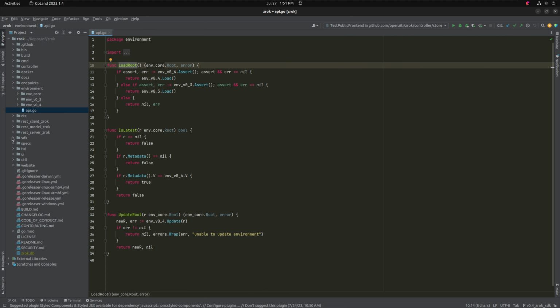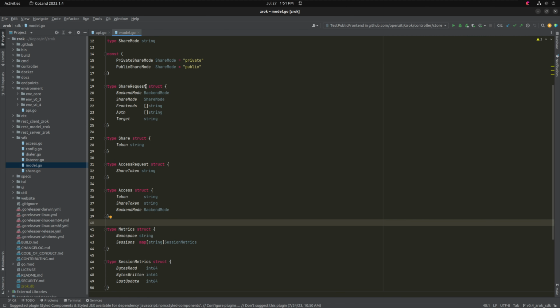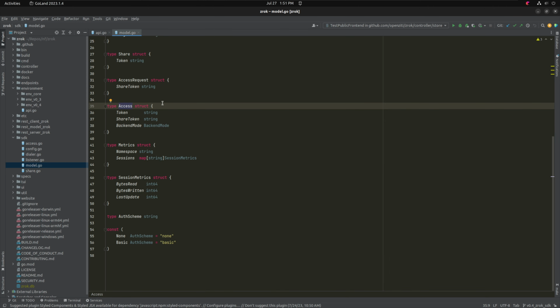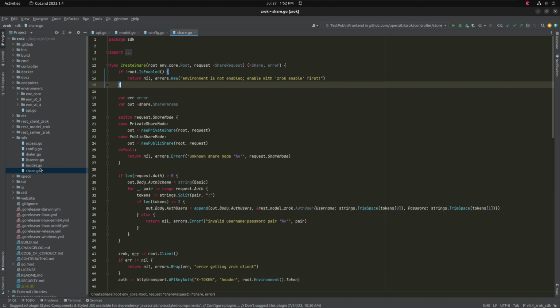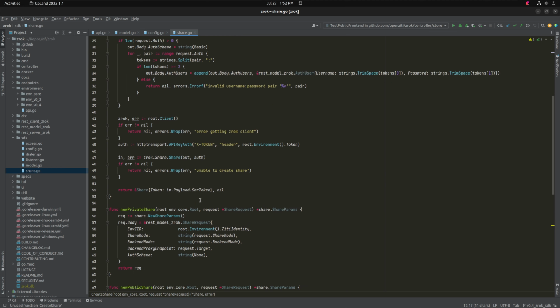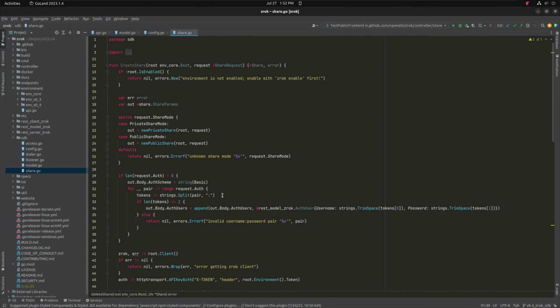Now there's a new SDK package also that has some model objects, so things like share and access, which are Zrok verbs, they're verb nouns, and some of the other high-level objects that are used by the SDK itself. So there's some config objects in here, and then there's share. So there's high-level functions like create share and delete share. So yeah, we've got some nice high-level things here.